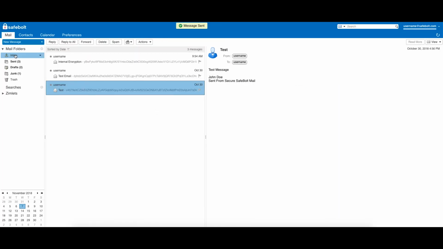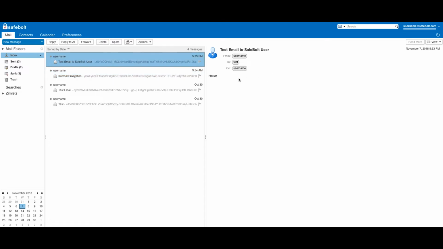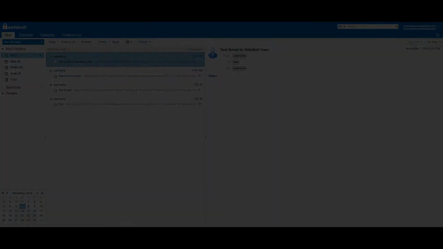Now we're back at our inbox. When we refresh our inbox, we see there's 1 new message. This is the test email that we just sent on the previous screen. Again, you can notice that it's already encrypted with a random string of letters and numbers. Go ahead and click on the email to read it, and it'll automatically decrypt it. And we sent it to 2 recipients, as you see there.